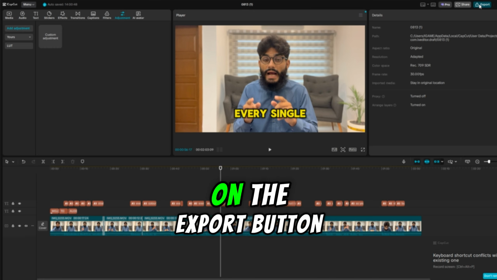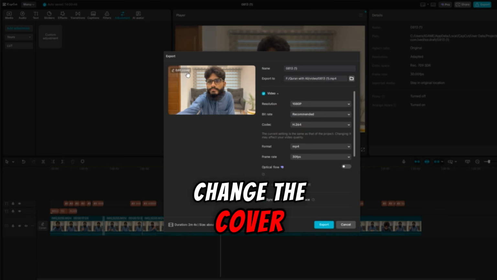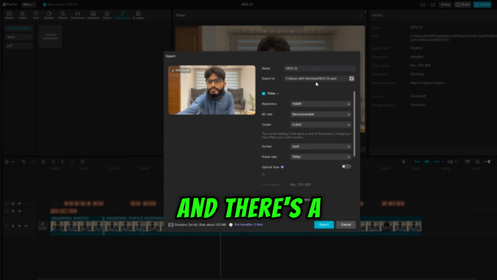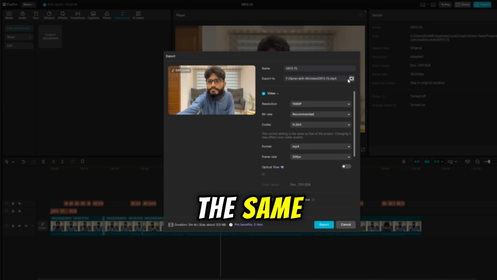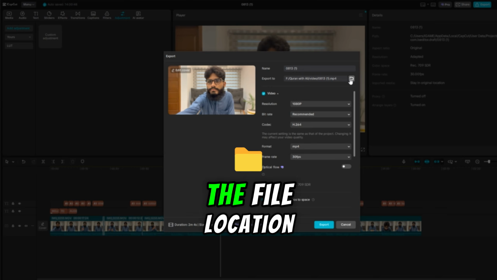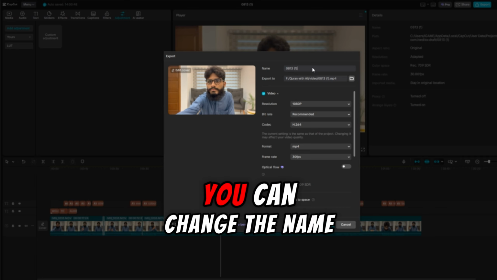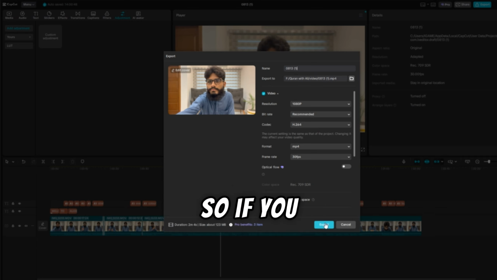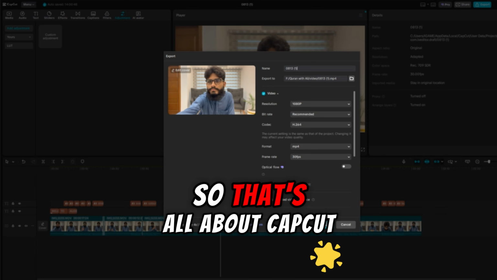You can just click on the export button, and then if you want to change the cover, you can do it from there. And there are a lot of settings, and for now you can just leave them the same. And if you want to change the file location where you want the export file, you can change it from there. You can change the name from there. So if you click on export, then it will be exported. So that's all about CapCut.